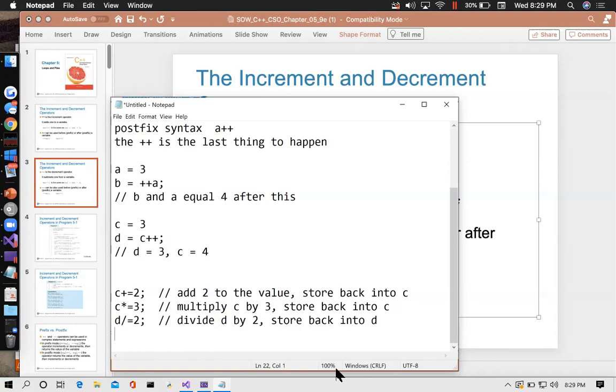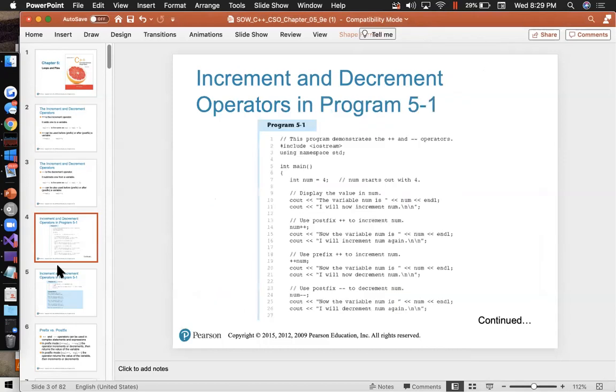And then minus works the same way, of course. E minus equals 7, right? Subtract 7 from E. Store back into E. Well, if we're going to do it like that one, why don't we make it B? All right. That's increment and decrement.